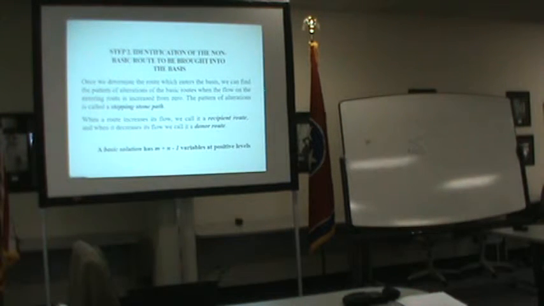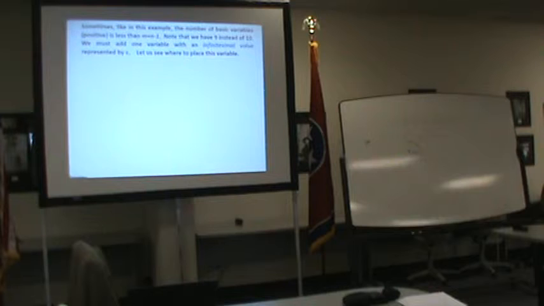An example is very easy to see. A basic solution has m plus n minus 1 variables at positive levels. Sometimes, like in this example, the number of basic variables is less than m plus n minus 1. Note that we have 9 instead of 10. Then we must add one variable with, this is the trick, an infinitesimal value.